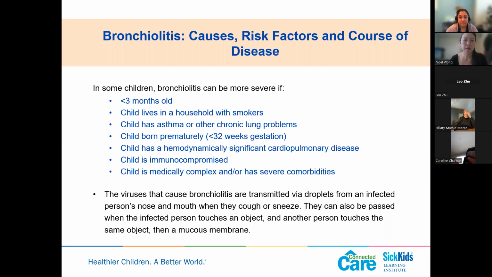For bronchiolitis, again, there are some risk factors associated with severe cases. These are very similar to what we've already talked about for RSV: being very young, under 3 months of age, if the child lives in a house with smokers, if the child has asthma or any other chronic lung diseases or problems, if they're premature, typically under 32 weeks gestation, if they have any cardiopulmonary disease, are immunocompromised, or are medically complex or have severe comorbidities. These are all things that can put the child at risk for severe bronchiolitis.